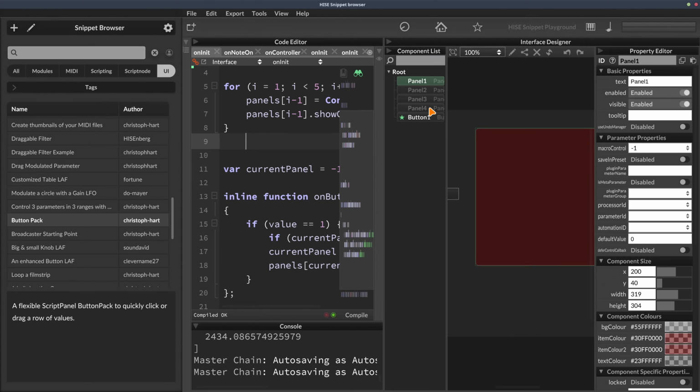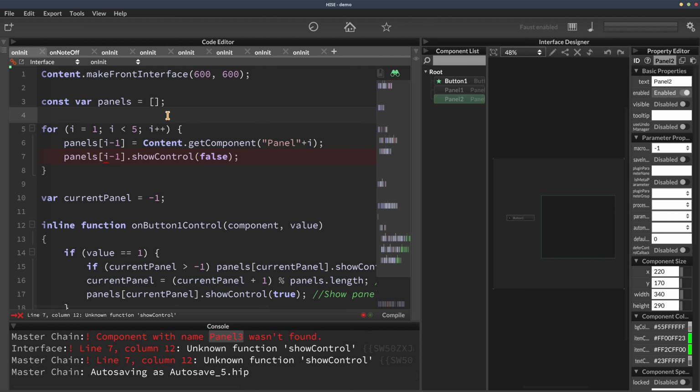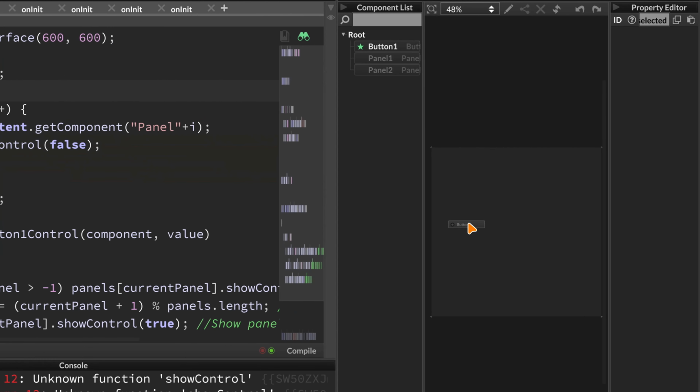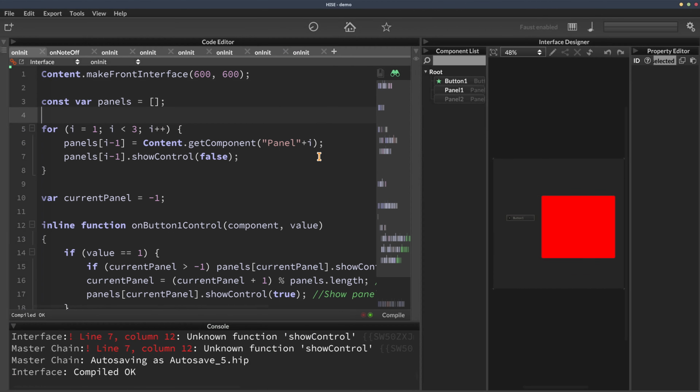So it doesn't take a massive leap of understanding to go, right, okay, this number here is the upper limit for the number of panels we've got. We want that to be 3 because we need it to be 1 more than the actual number of panels we have. So let's hit F5. And now it's going to work, I hope. There we go.